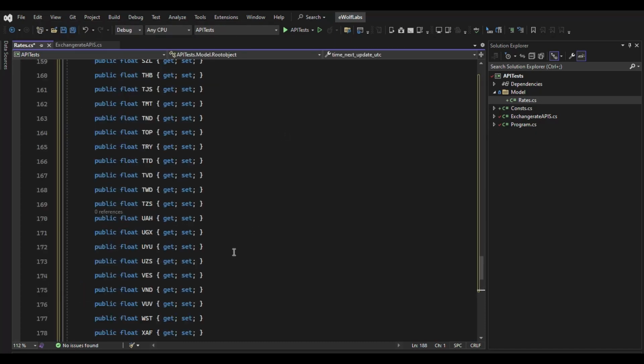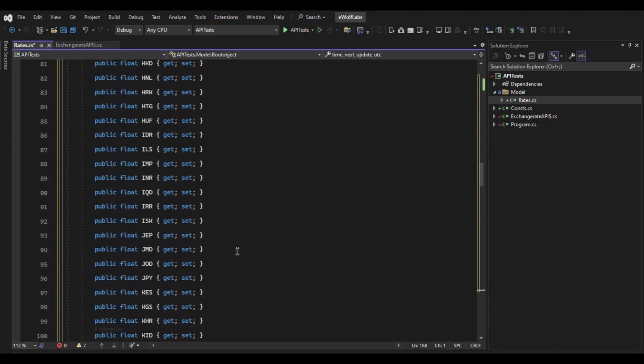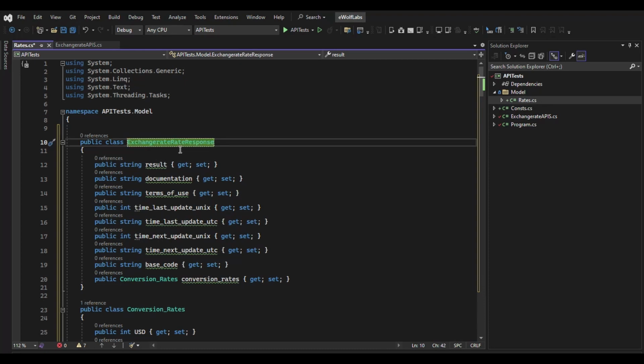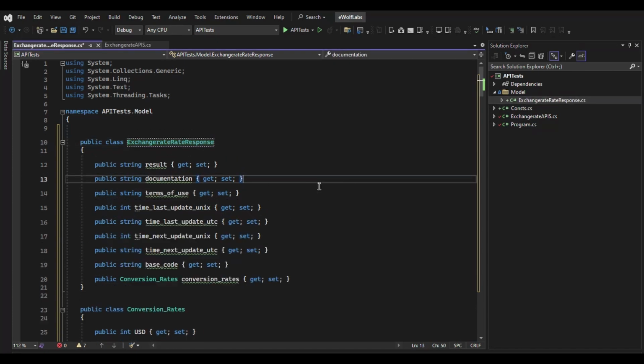So if we just do that, it's done the whole thing for us. So you don't need to convert the data that you have and swap it around. It's just there as you needed it. So what I am going to do is change this root object, which is like a default name. I'm going to call it exchange rate response, and I'm also going to change the file name to match as well, so it's all linked.